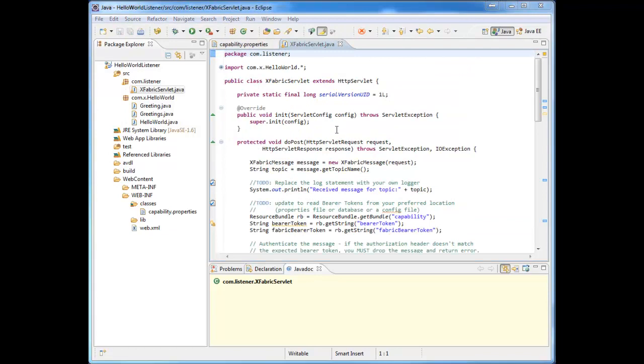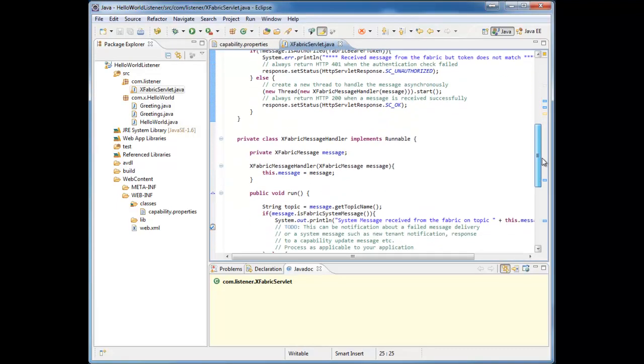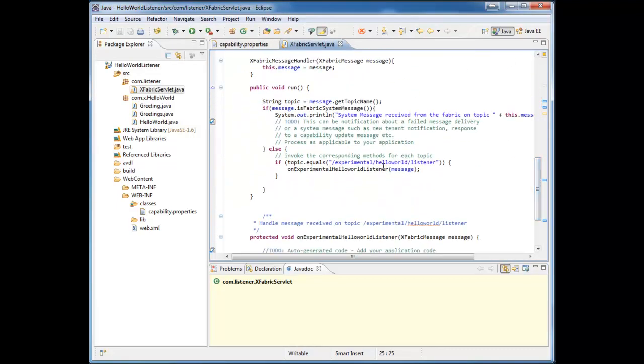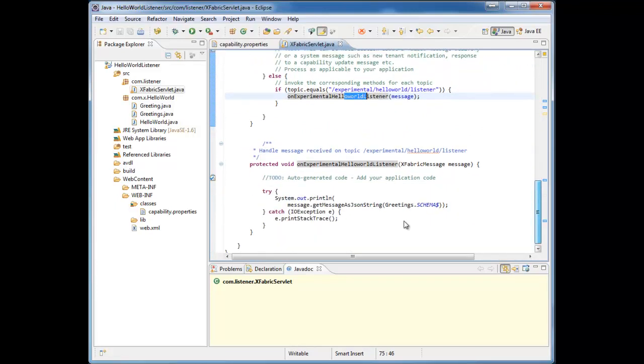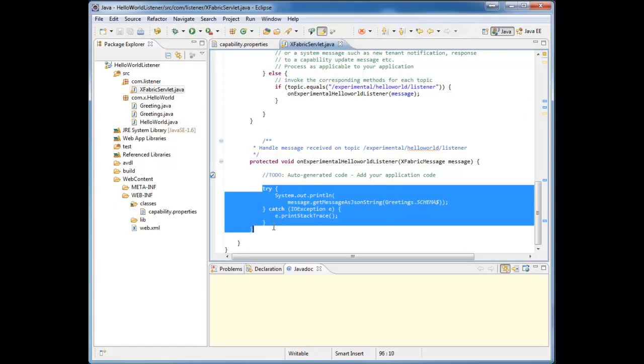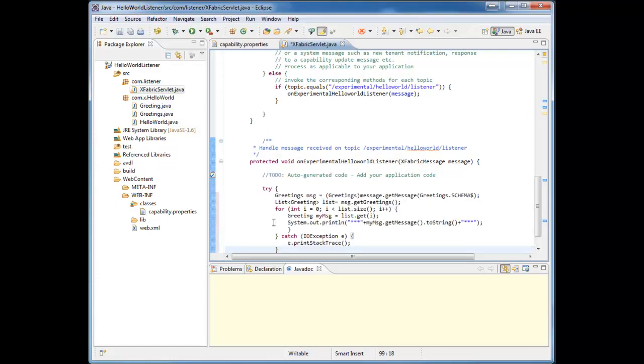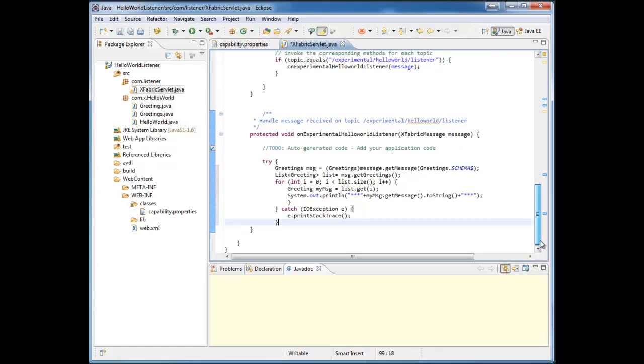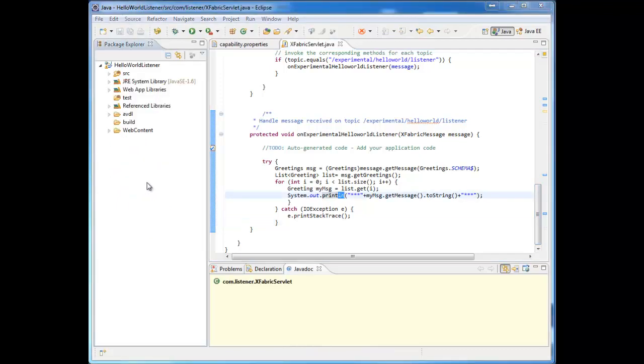The servlet, called the XFabric servlet, has some code already written to get you started. Let's look at the XFabric servlet. It has a post method, which contains code to read the tokens from the capability.properties file, and method definitions for various topics. Let's edit the method for the topic Hello World Listener, since this is invoked when a message is received from the Fabric. The code just deserializes the message that comes in using the XFabric util and prints it to the console.